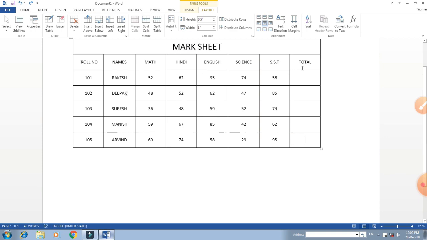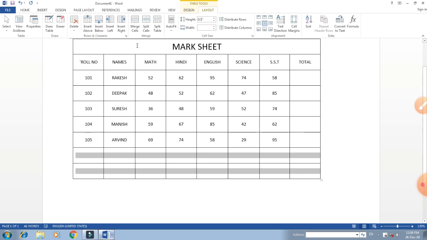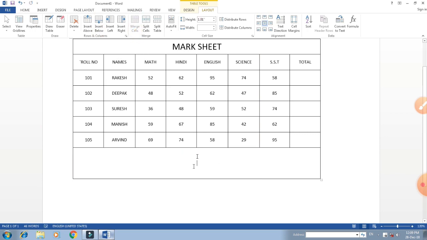Now we want to get here the row below rows. We want to get which part you want to split here. Split means you want to separate. So you can separate that part here: split cells by rows and columns.